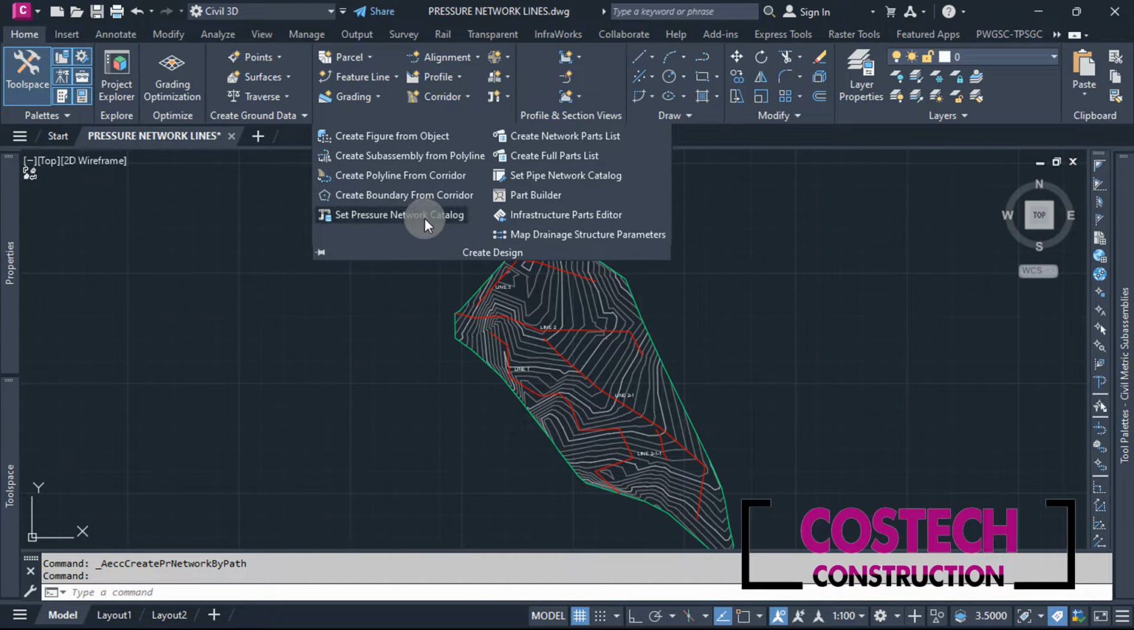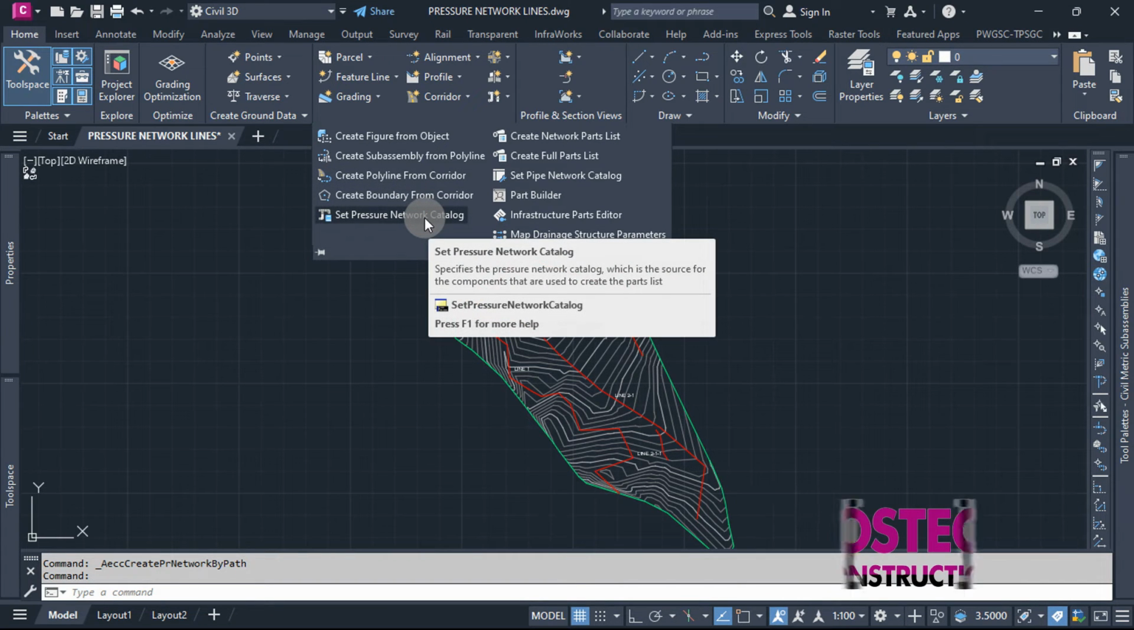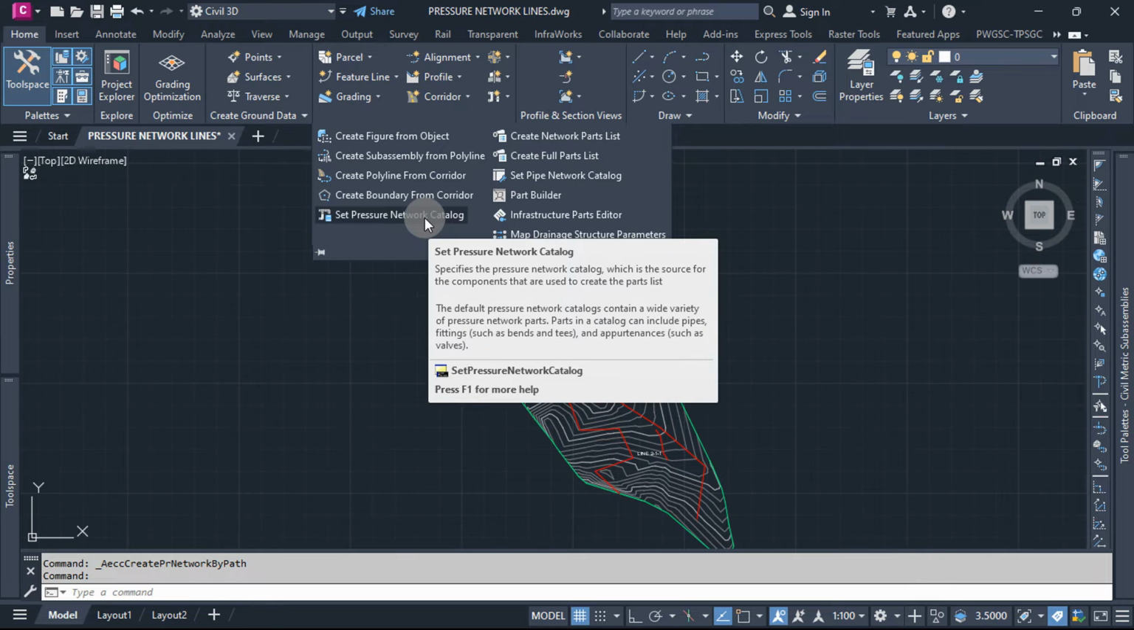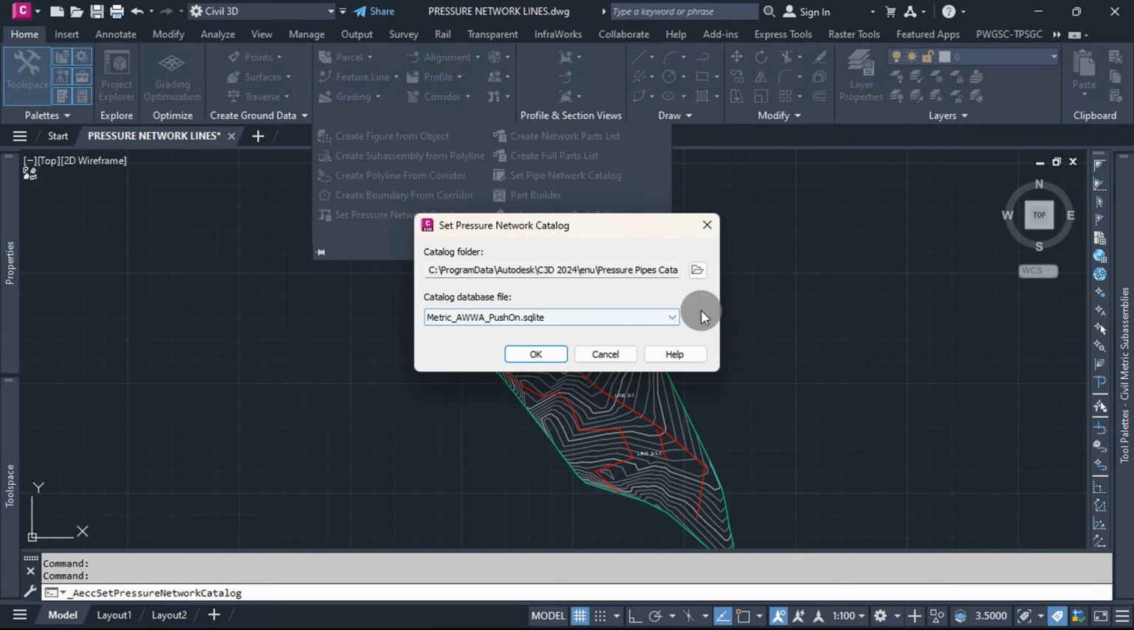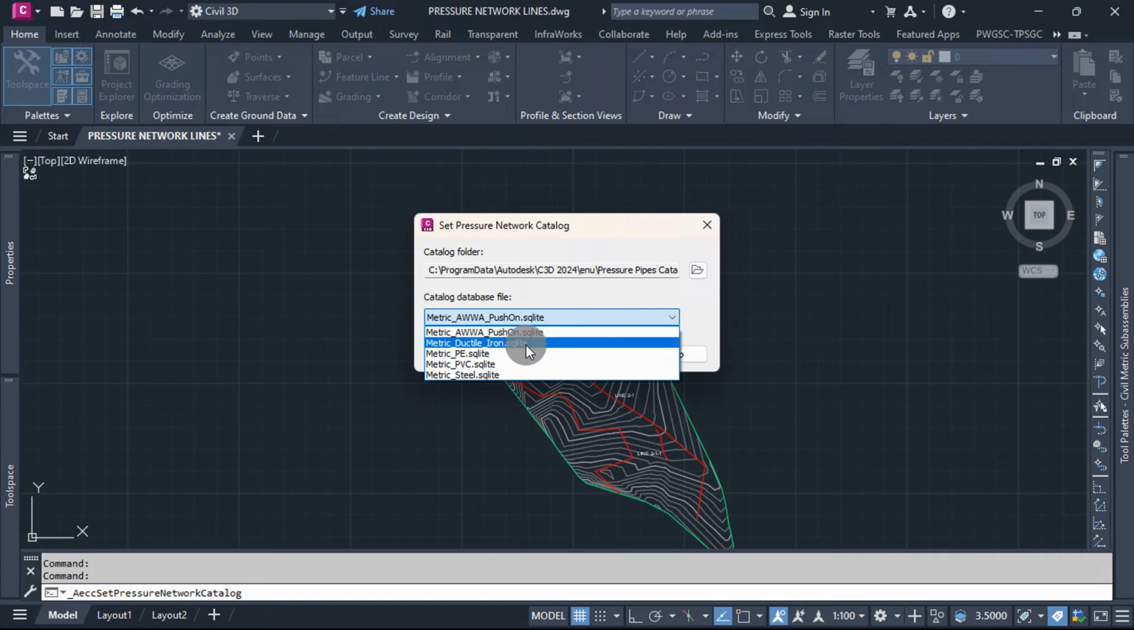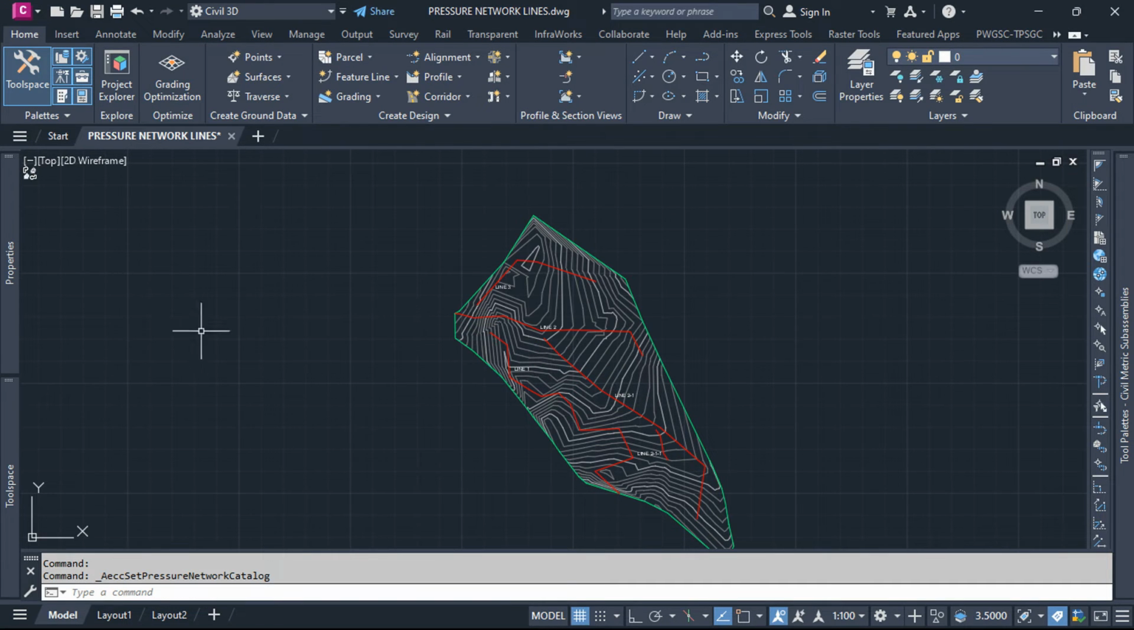I will go to Create Design and click it to display all options. This is the source for components that are used to create the parts list. Here, I will change my database file to metric PVC by selecting on it. For imperial units, change the catalog folder to imperial. I will press OK to finish.